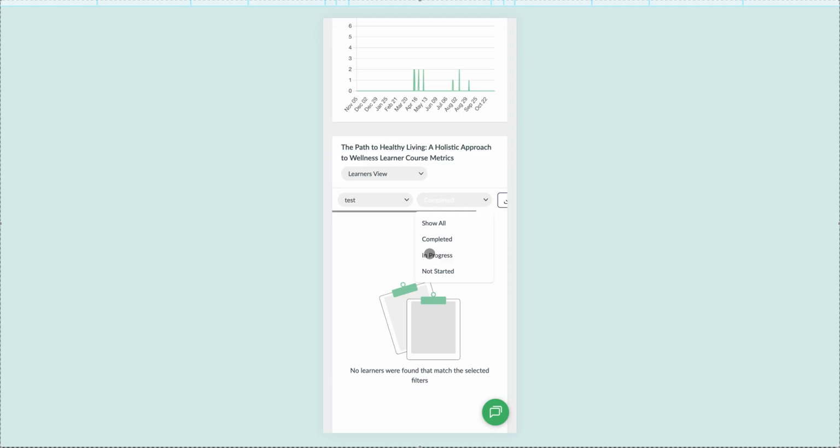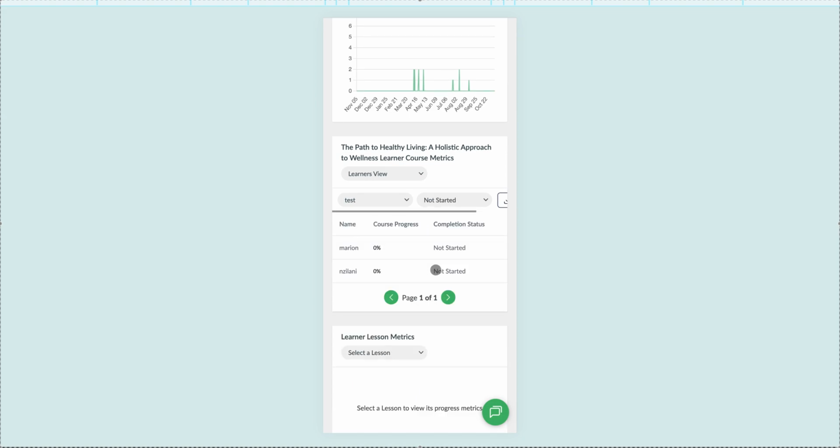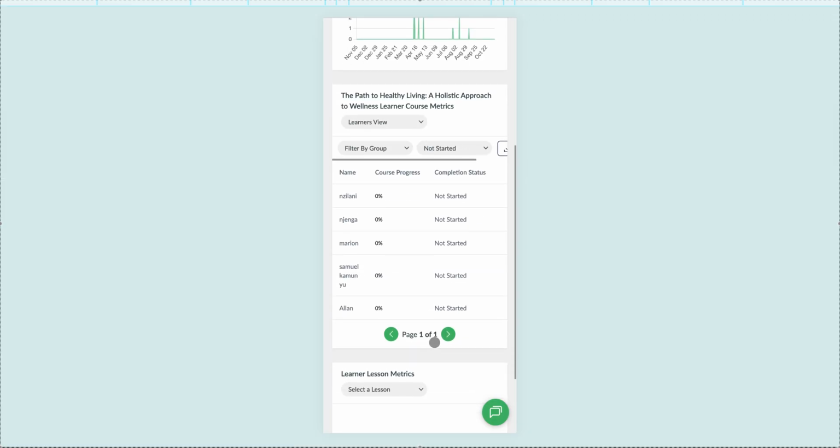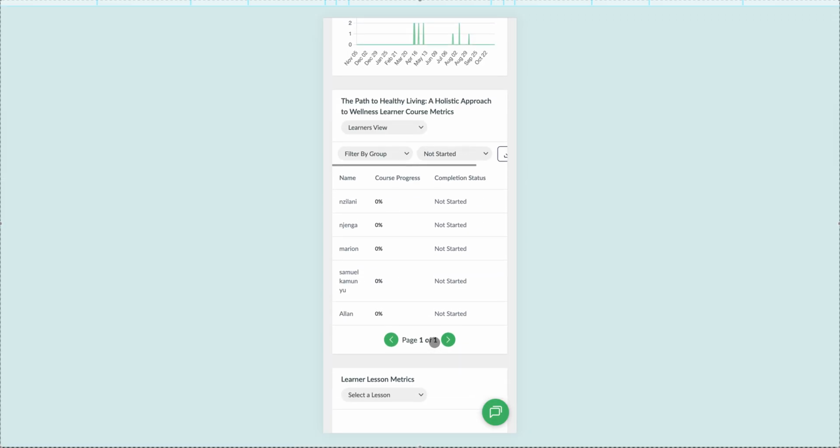Then we can check in progress. Of course, it's empty because none of these guys took the course. Then if we click not started, let's show all here so that you see all of them. We get to see all these 5 learners didn't actually start the course. And as I mentioned earlier, you can export this. Maybe you can export and see what you get.